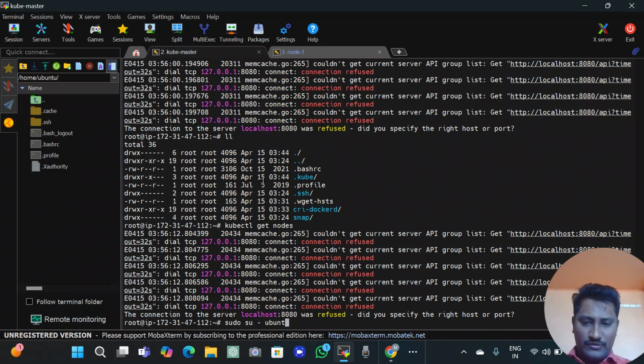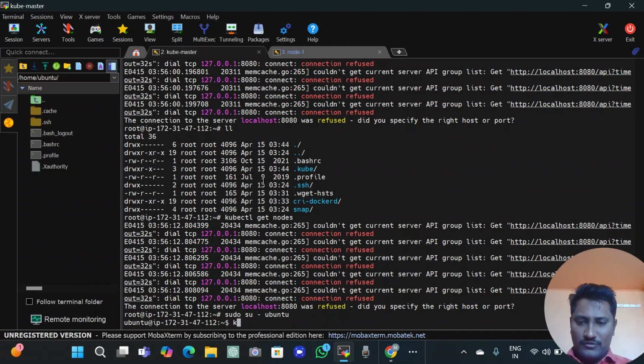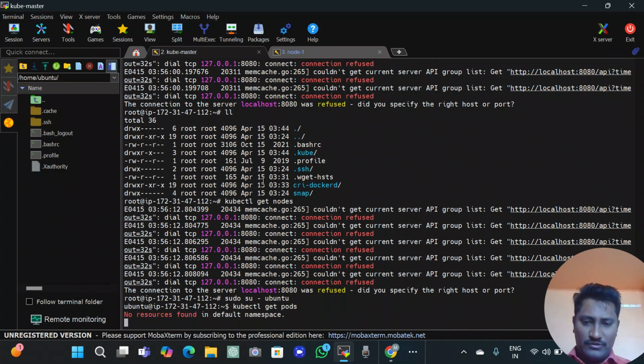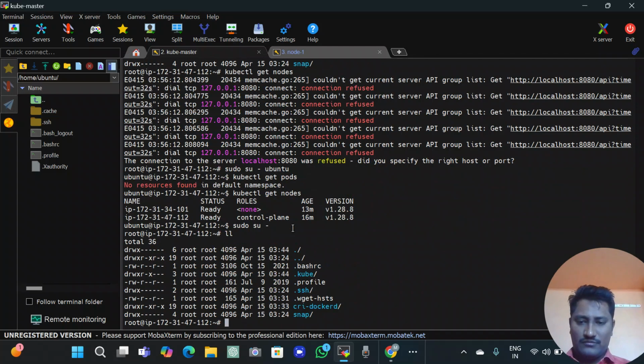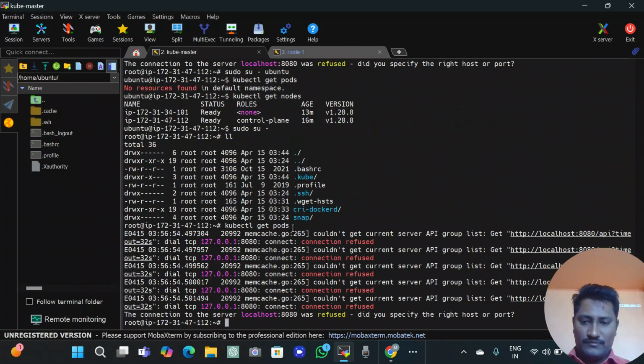Kubectl get nodes. Okay, what happened to that? Kubectl, root user. Kubectl get pods. Could not get current server API group list, connection refused.